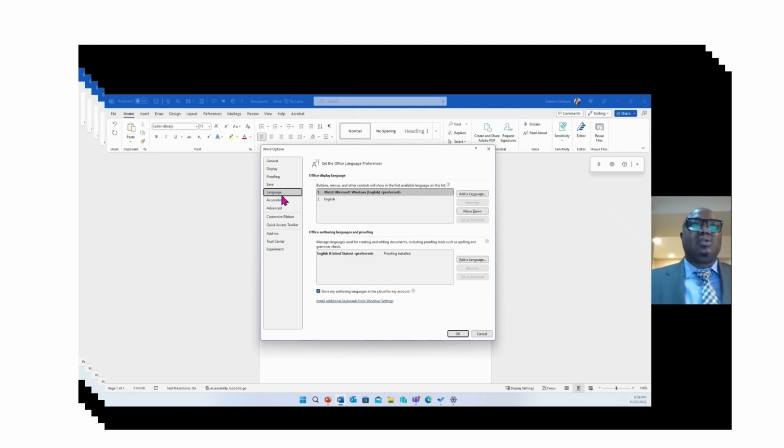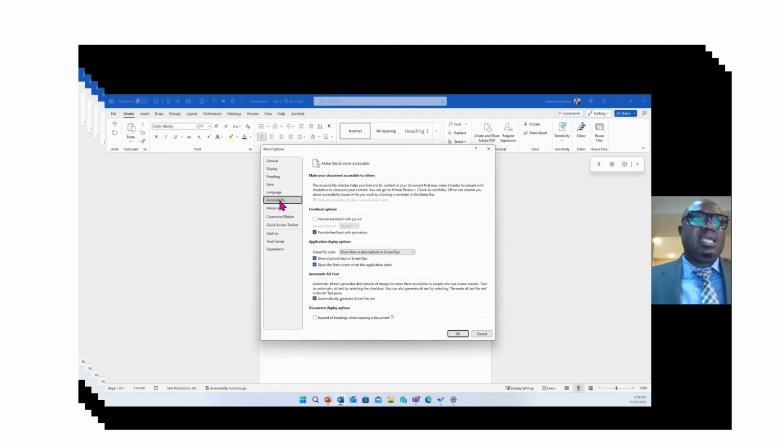You can customize your language. If you speak French or you speak Spanish, you can customize. Even if you speak Yoruba, you can customize your language to the one that you want. Accessibility is very, very important. There are millions of people with disability across the globe, and you want everyone that views your document to be able to access it and read it easily. And that's why the accessibility setting is very, very important. You can adjust your accessibility settings here.